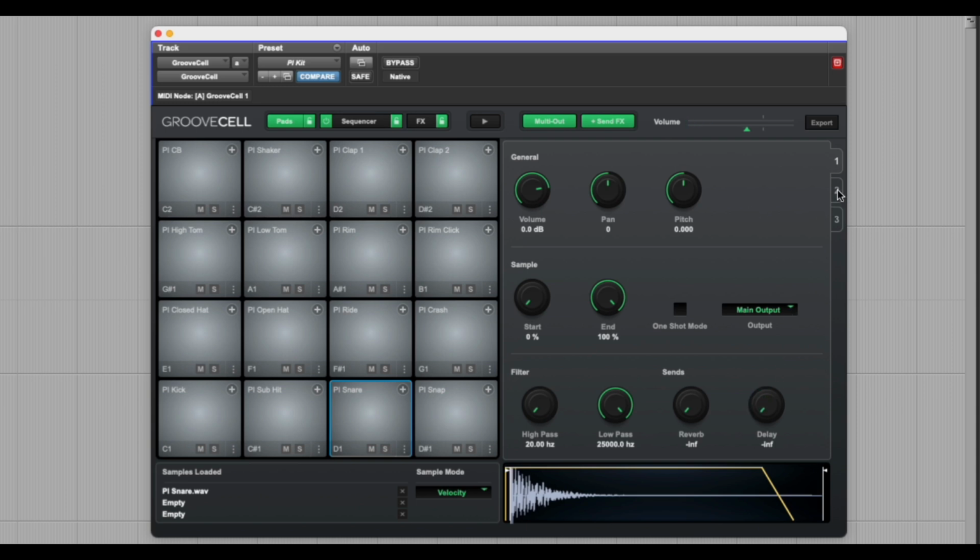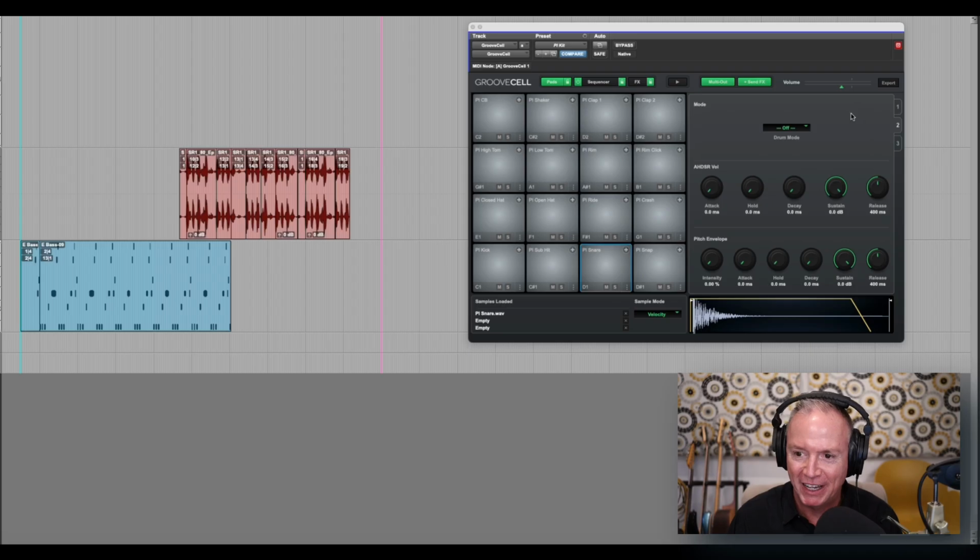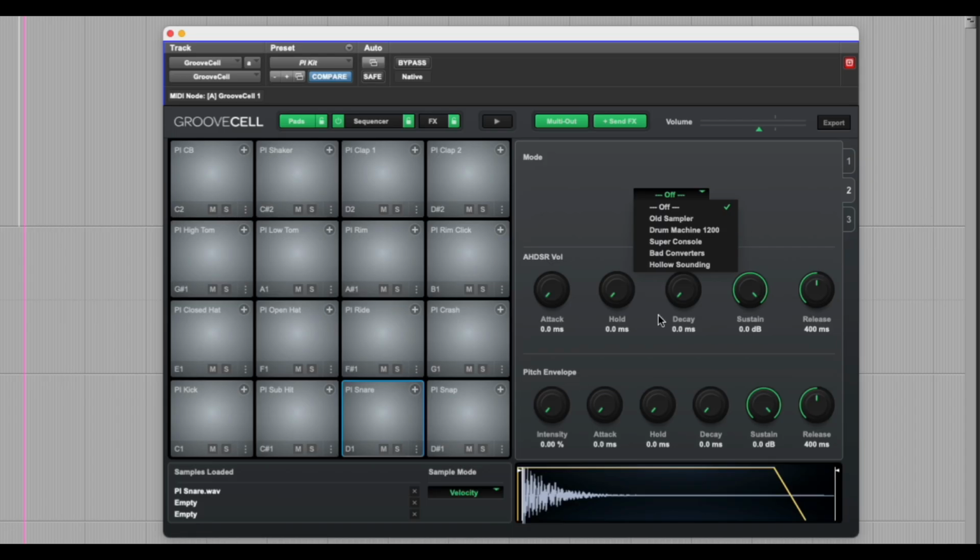All right, here on tab number 2, we have kind of a mode section. This is where you can put your sounds through these emulations. So let's try the snare through these emulations here. That's what it sounds like by itself.